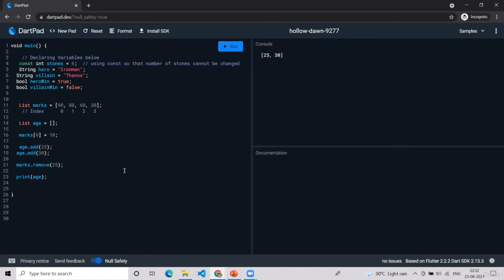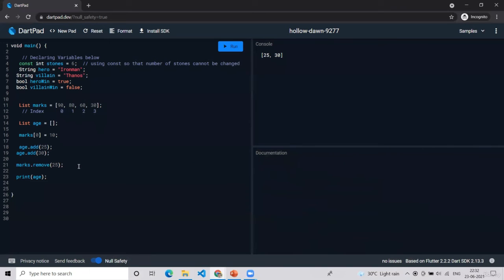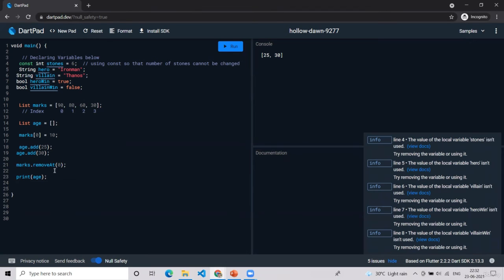I guess I made a small mistake. When we are removing, we might have to use remove at so that we assign the index. Suppose here I want to remove 0. Okay. So I was removing from the marks and printing age.